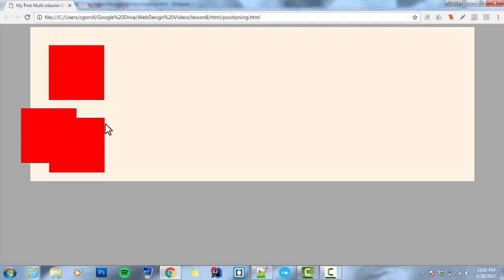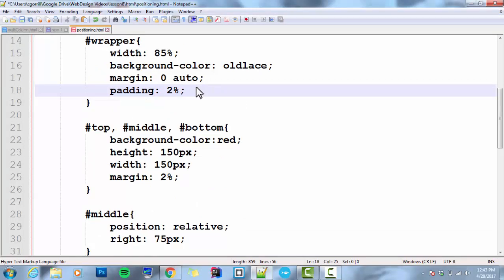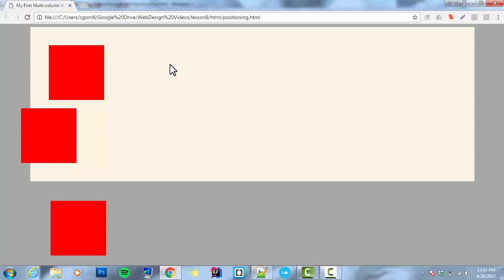It took bottom out of the flow of the document and then put it all the way down at the bottom. Okay, I'm going to switch this up a little bit. Take relative out of wrapper. There we go. That's what I wanted to see. It moved bottom all the way down to the very bottom of the browser.